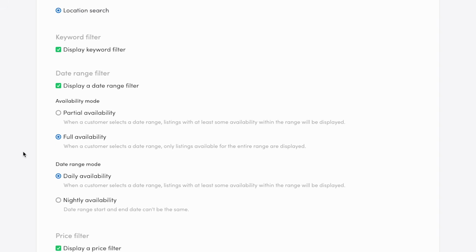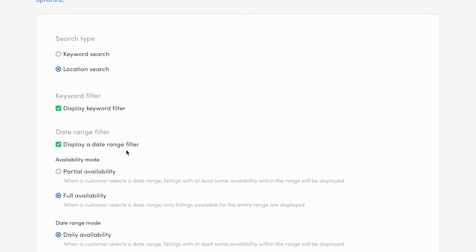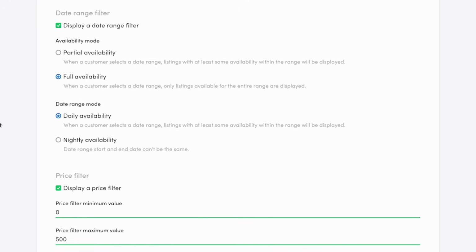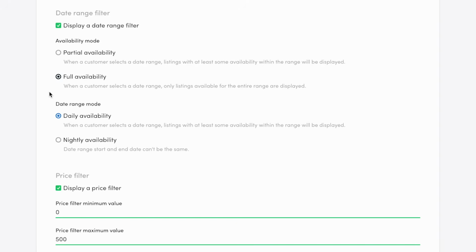Since I have a rental marketplace with daily availability, I'm also going to allow customers to filter results by dates. There are a couple of settings I need to determine for my date range filter, and the first one is availability mode. So when a customer selects a date range, do I want the search to return listings that have at least some availability within that date range, or if the listings returned should have full availability within that date range? I'm going to go with full availability because I assume most of my customers will be tourists looking for a bike to use for the full duration of their stay.